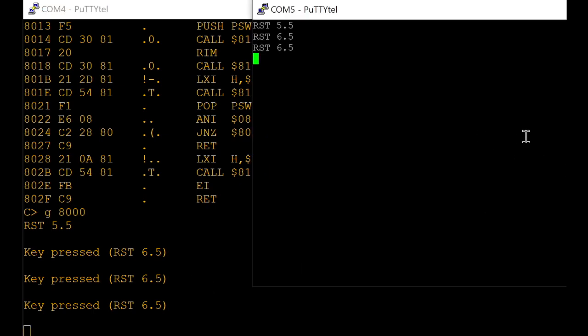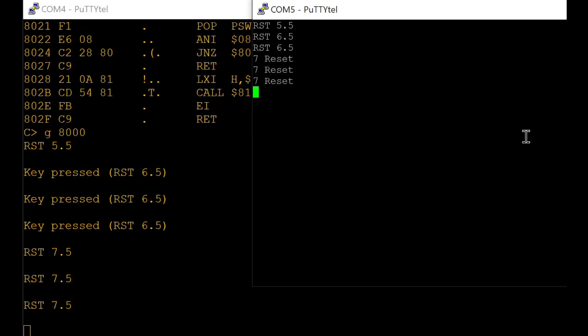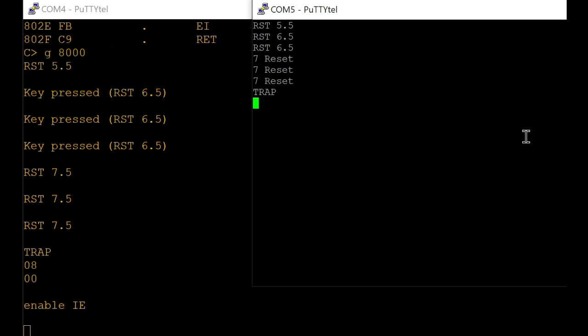Back to the Arduino window, if I type here 7, it will do a reset. If I type T for trap, it's doing a hardware interrupt. I mean, they're all hardware interrupts, I mean a non-maskable interrupt. The first value here is the first RIM, so here it knows the interrupt is enabled. And the second RIM says, okay, the interrupt is disabled because we are in a subroutine. And here it will say, before quitting the subroutine, you have to enable the interrupt.